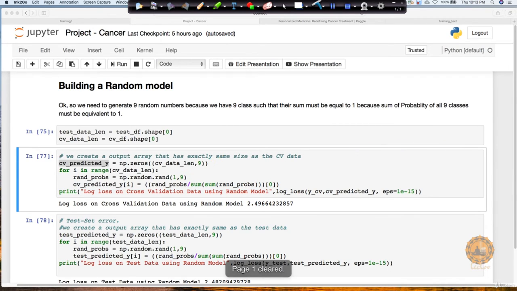Now, in order to do that, we're going to run it for my whole cross validation data set, and we're going to do the same thing for testing later. First, we started with the cross validation data set, and we started putting the values randomly. Now you may say that, okay, randomly this may not sum up to 1. That we will do in the next step. So we put the values randomly.